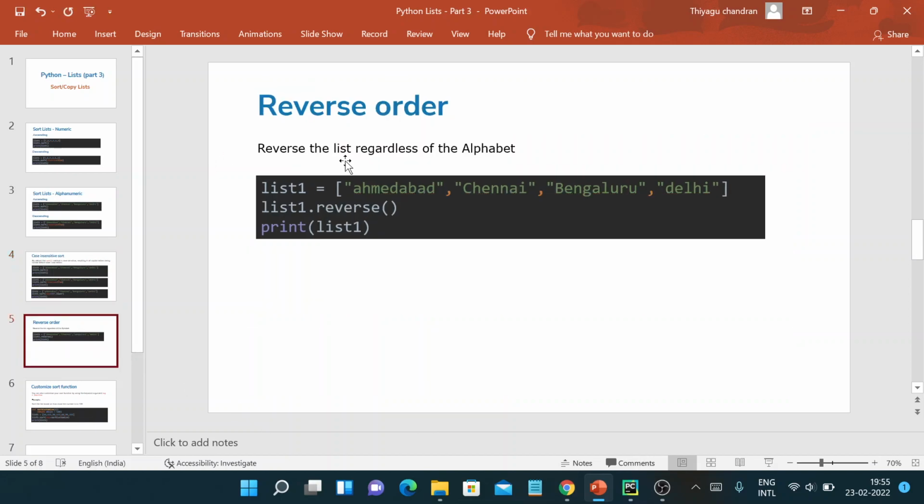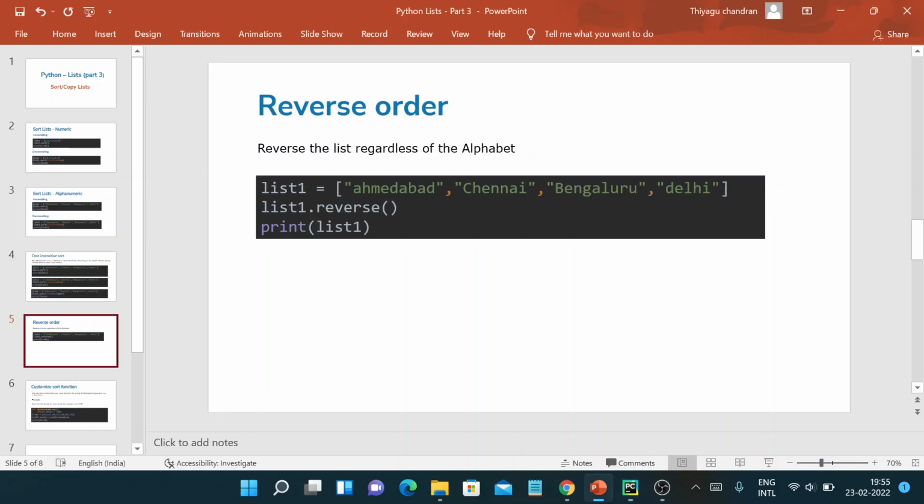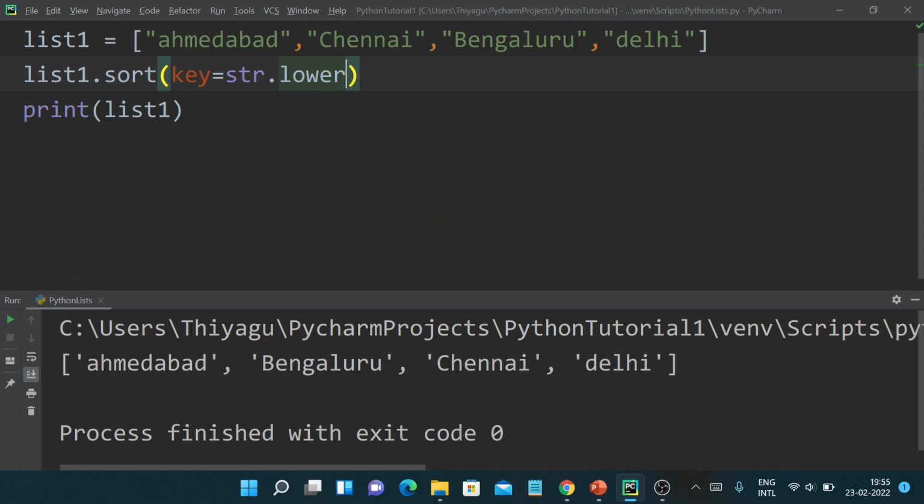Moving on, there is something called reverse. Here we saw how to use the parameter called key to sort in ascending order. When we provided str dot lower, we sorted it in ascending order, but here we do not have an option to sort in descending order when we have characters with capital letters and small case, right? So what other option do we have? Python lists have another inbuilt method called reverse, which we can use to sort in the reverse order.